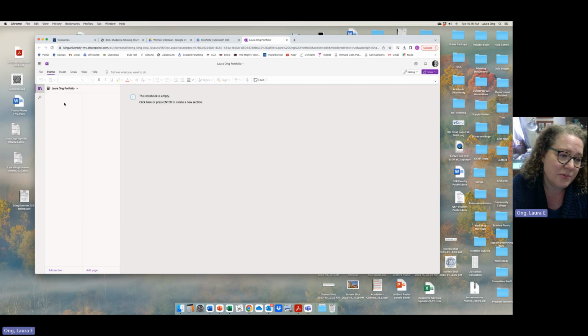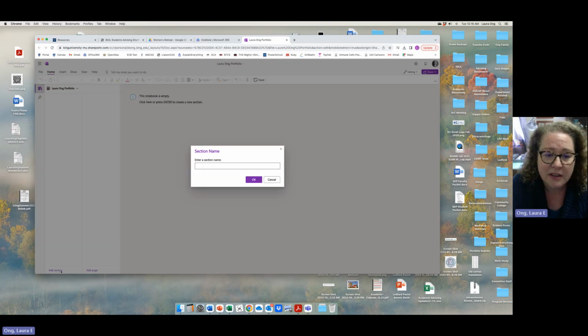So the way that these portfolios work is that over here on this column where it says add section at the bottom, those are kind of like major sections of your portfolio. And then there's another column where it says add page. And so sometimes you're going to use sections, sometimes you're going to use pages. So the first section that I like my students to have, I would like for you to call it curriculum vitae. So we're going to have a section for curriculum vitae.